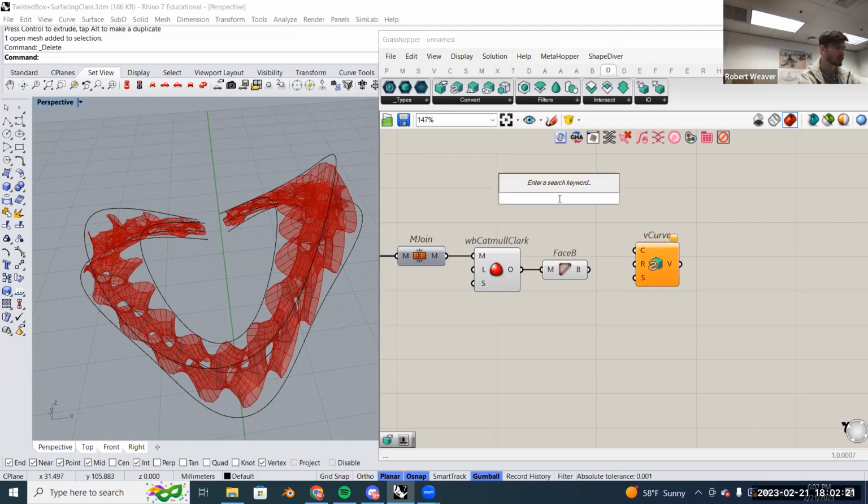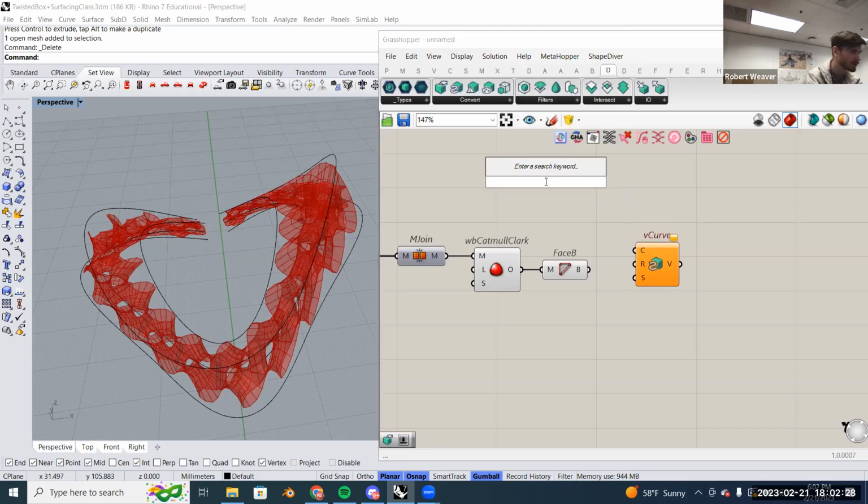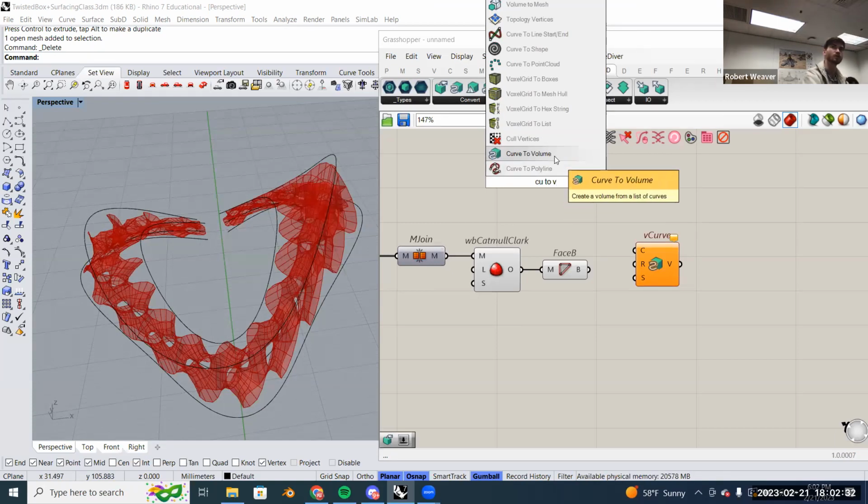So you can also type in curve. I don't know, I always go here and click it. Curve to volume. Yeah, curve to volume is the component.